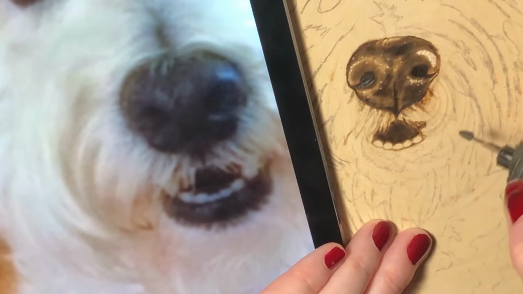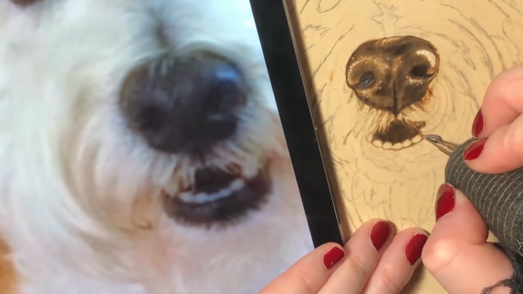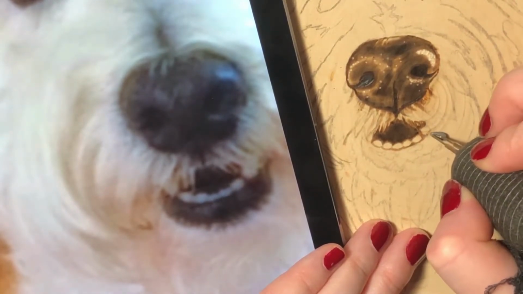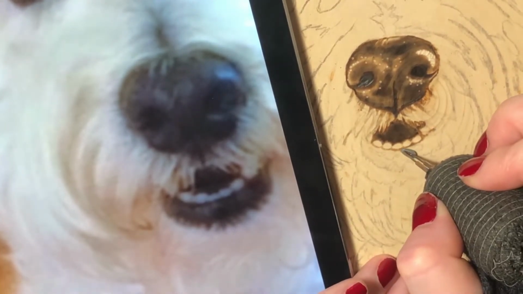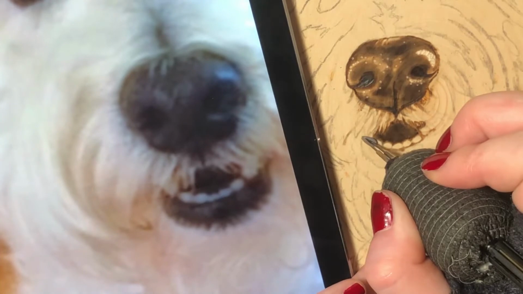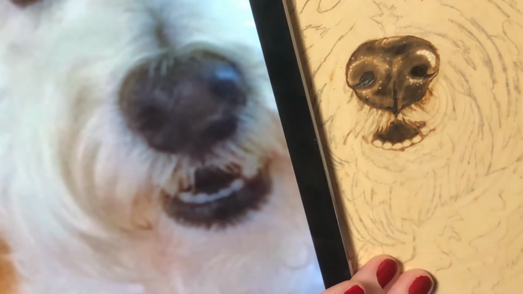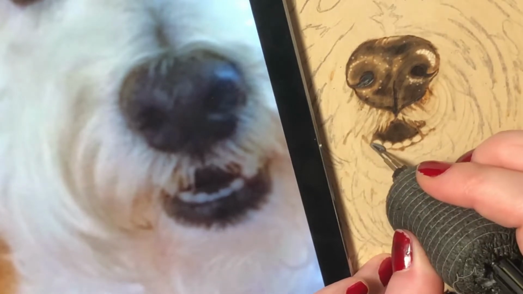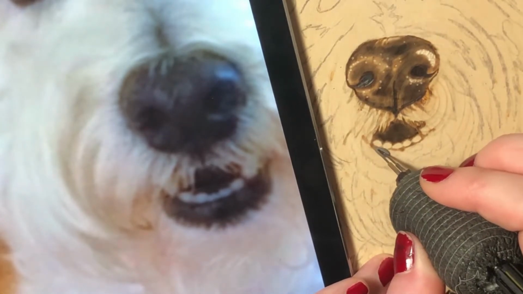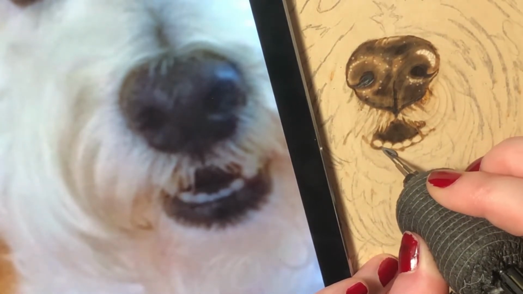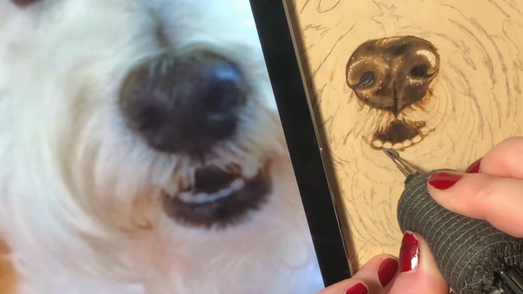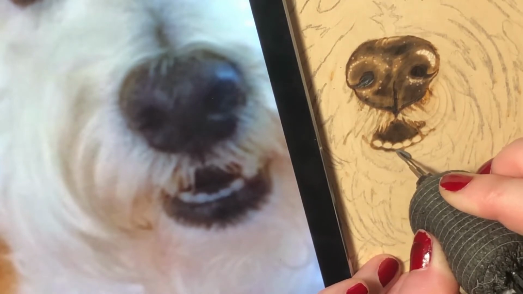And then his under lip here, on this last tooth, is pretty much black with some lighter shadows. So I'm gonna up my heat again. I'm almost at like a 6. Go around the bottom edges of the teeth, make this a bit darker.